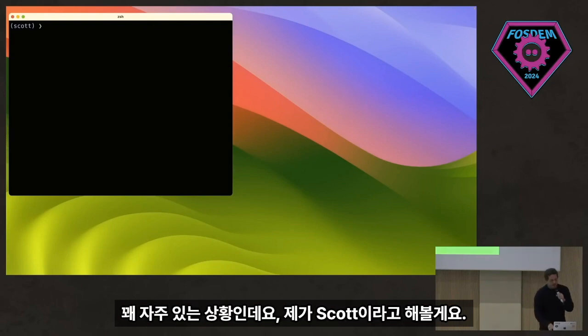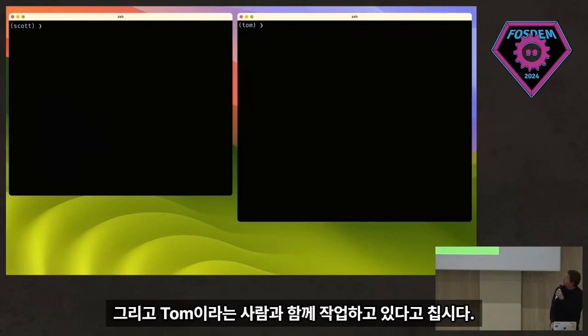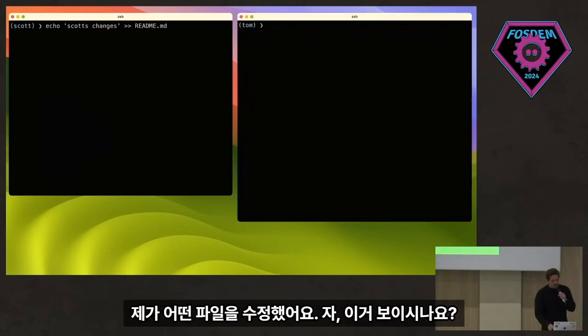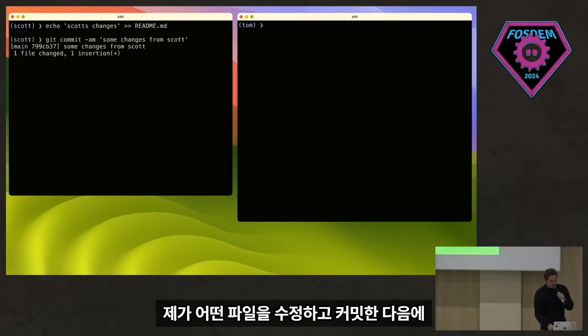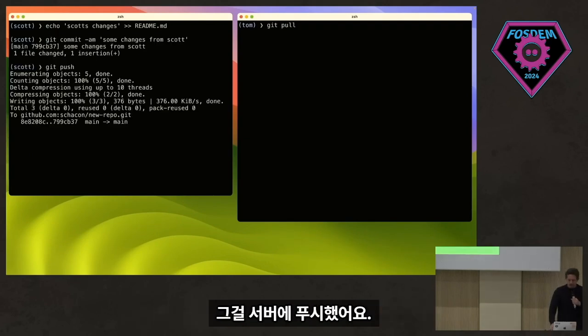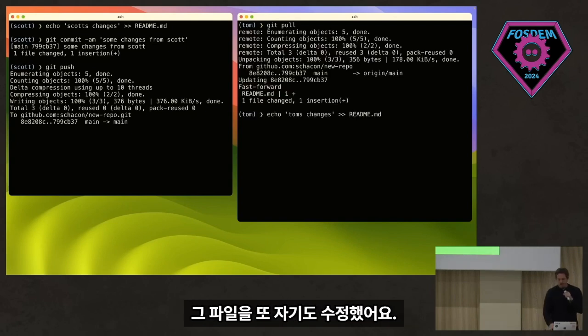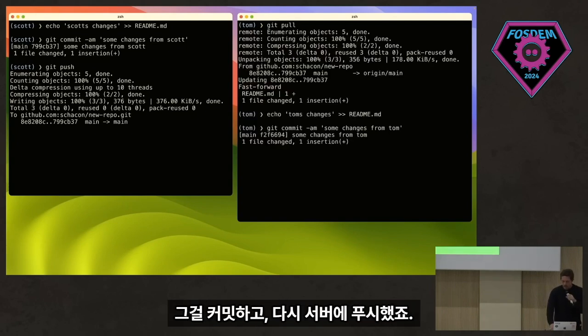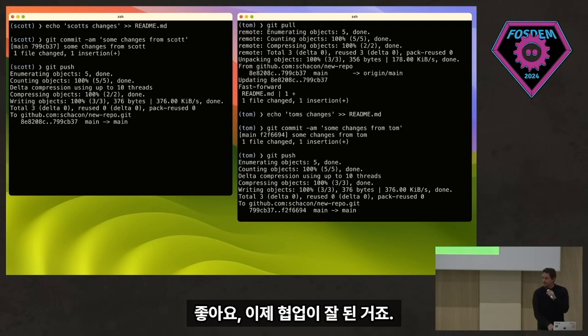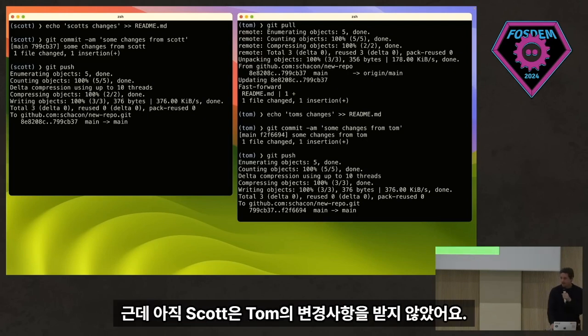So this is relatively common. Let's say that I'm Scott, and I'm working with somebody named Tom. And I edit a file. Can you guys read that? It's OK, right? And I edit a file, and I commit the file, and I push it to the server. And then Tom pulls from the server. And he gets that file change, and he changes the file as well, and he commits it, and he pushes it to the server. Fantastic. We've now collaborated. Except Scott doesn't have that change yet.